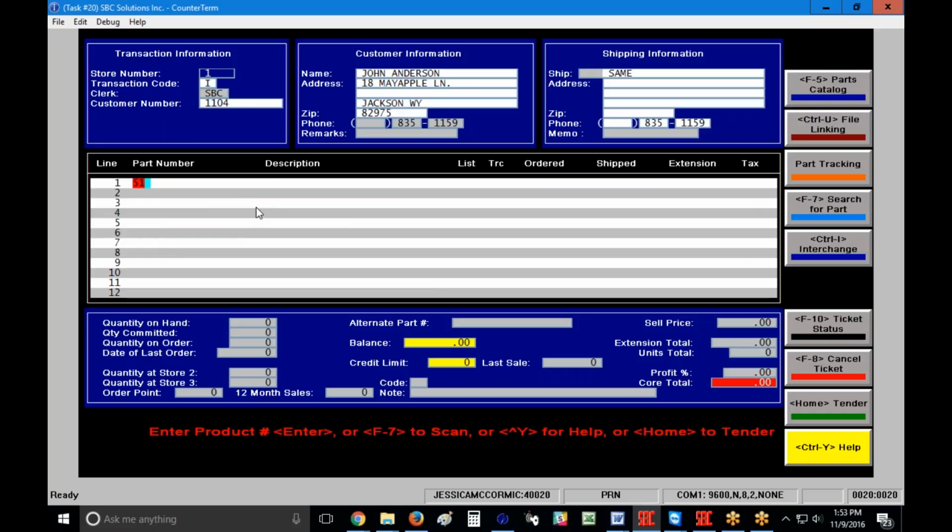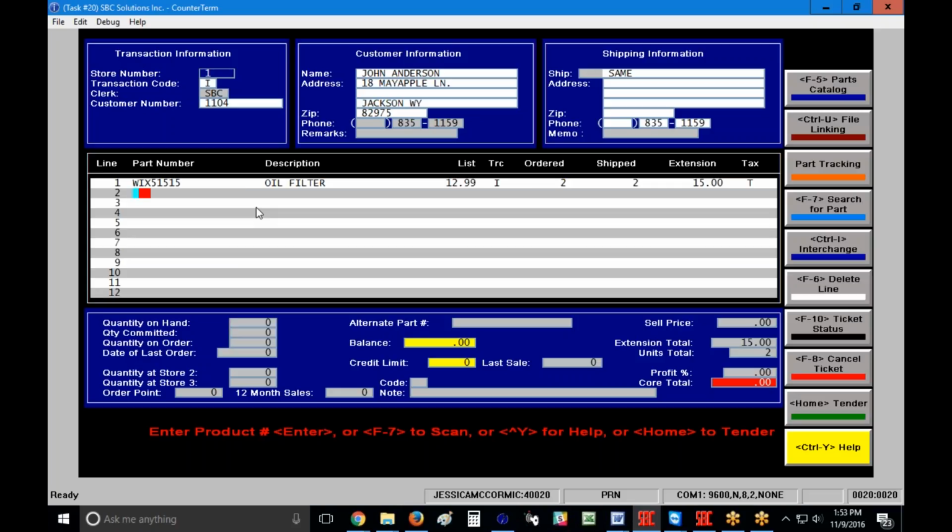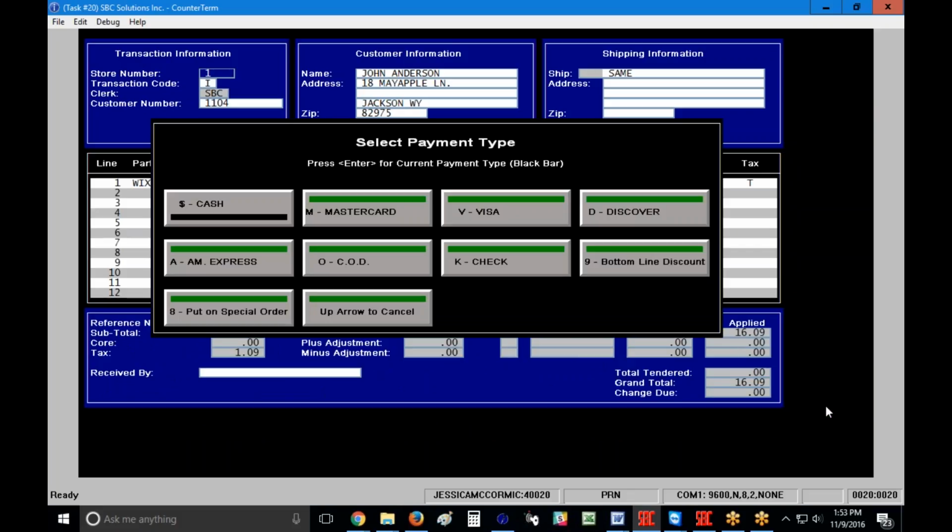I'm going to type in a part number. How many do I want to sell? This gentleman happens to have a different tax rate than my last account, so you'll notice that the tax code on the far right is going to be different. When I press the home to tender key, since this is a cash customer, it's going to ask me which type of cash I'd like to use for this particular ticket.